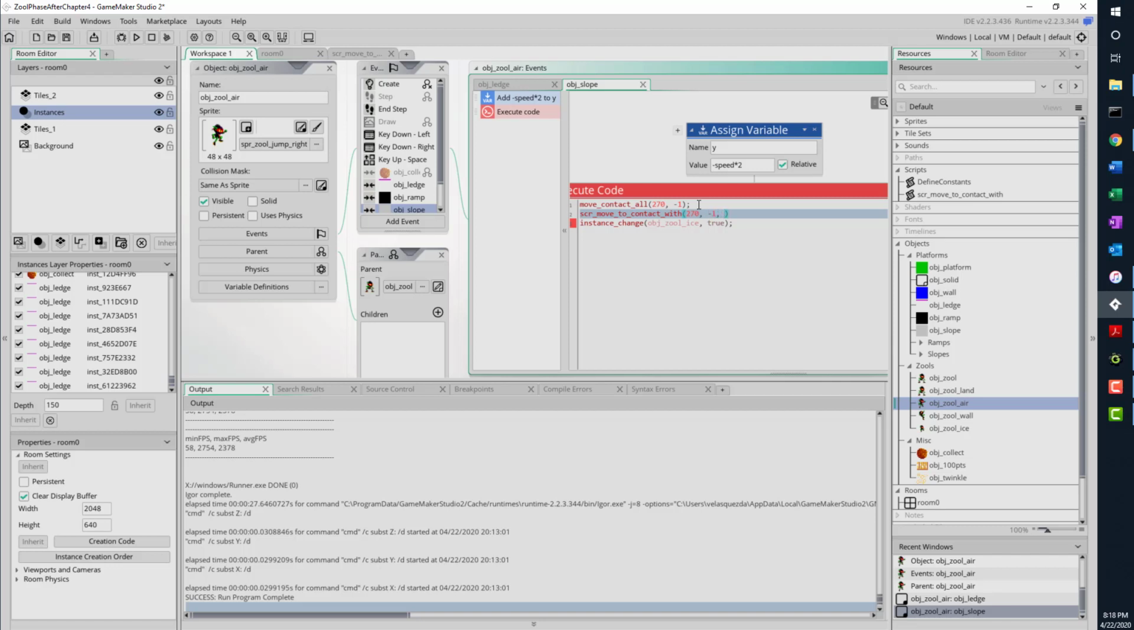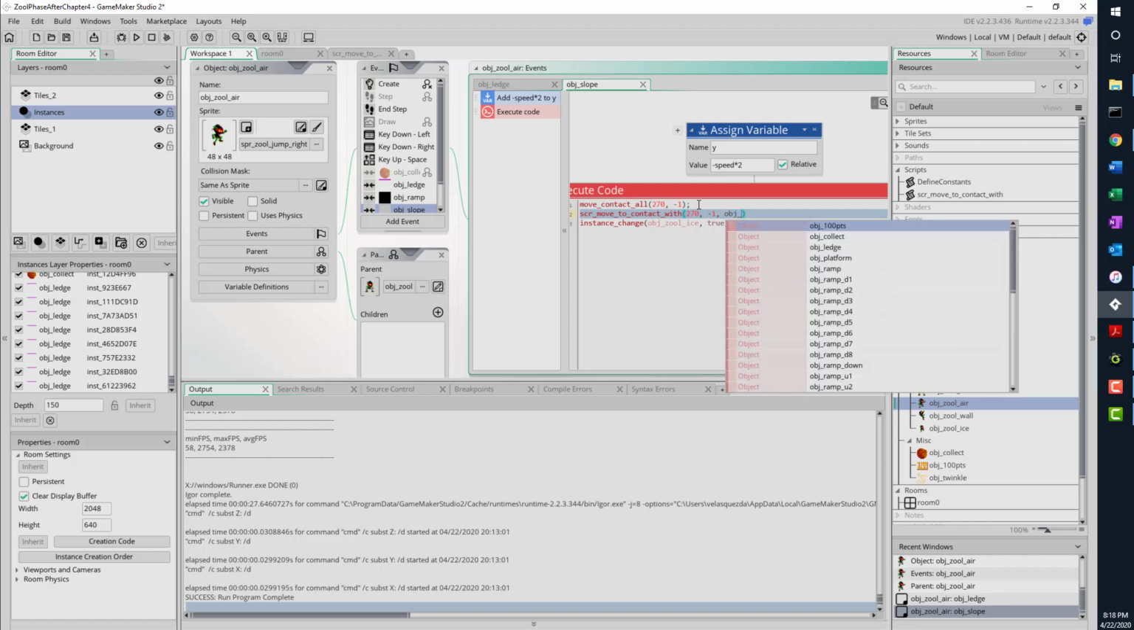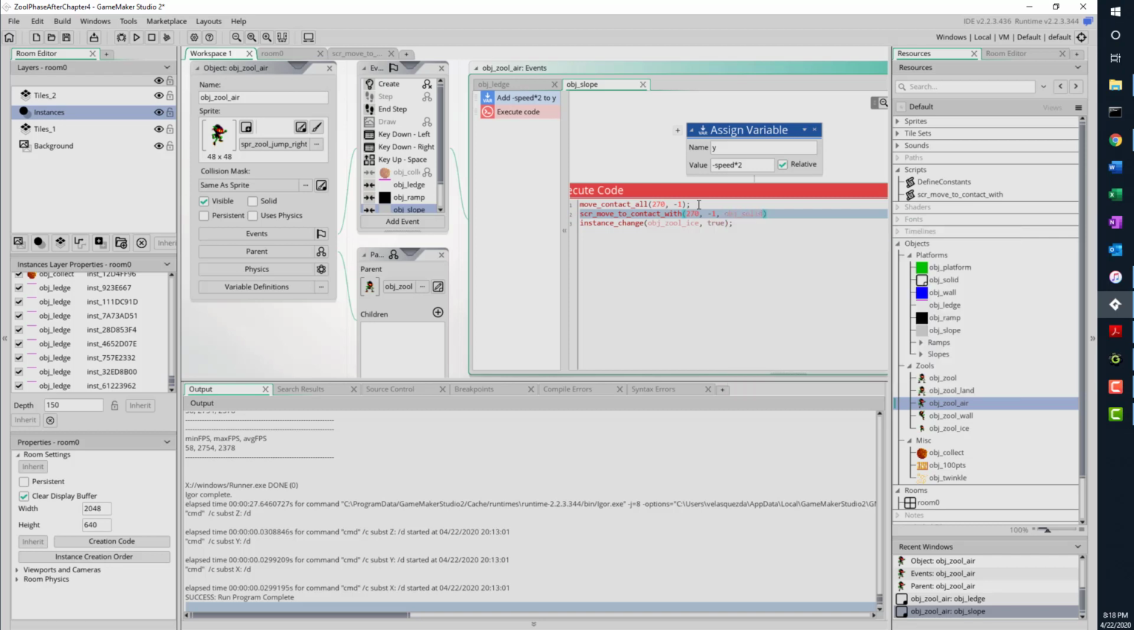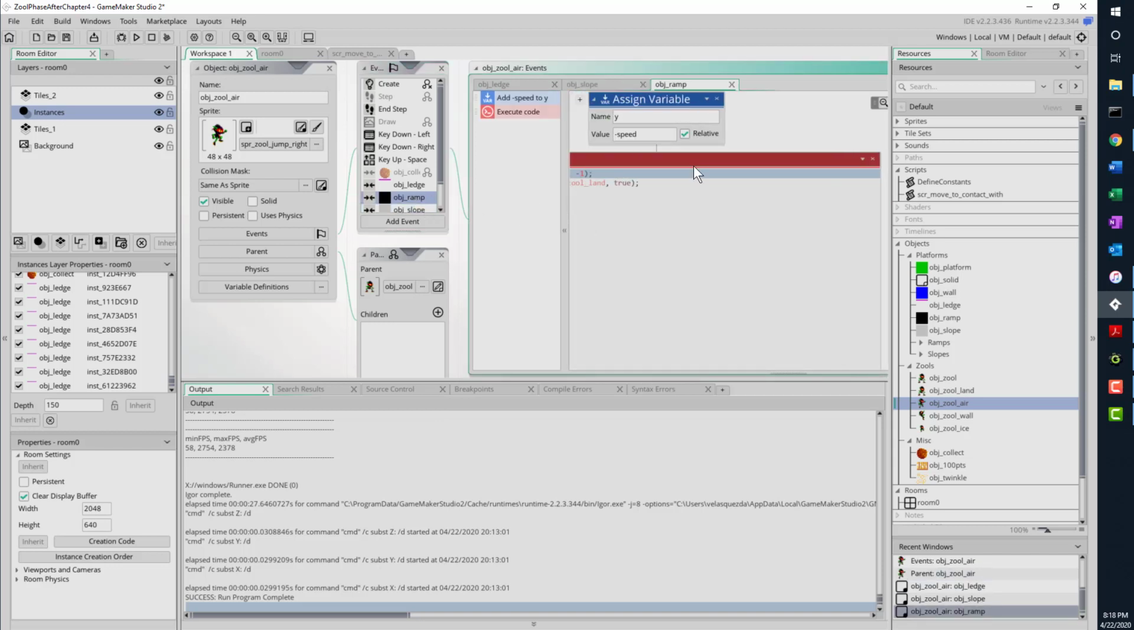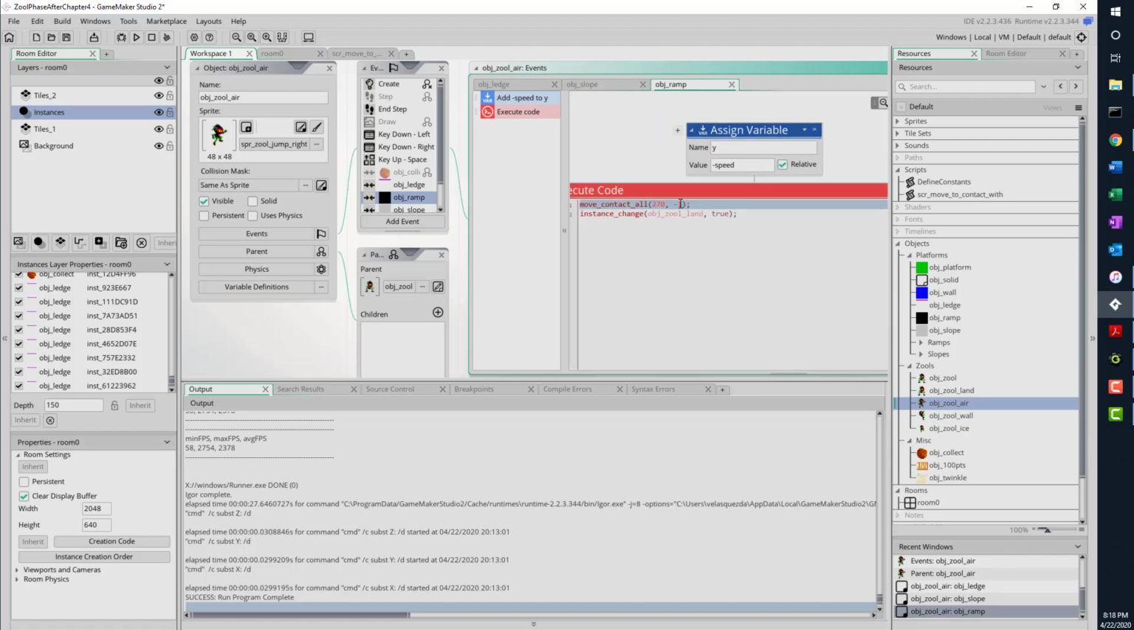And then what are we trying to collide against? Object solid again. That's good. Semicolon. And then we can get rid of that first one. And then we change an object Zool ice. So that one's done. And then the last one is object Zool ramp collision. So that's here. And again, if we look, same kind of code.